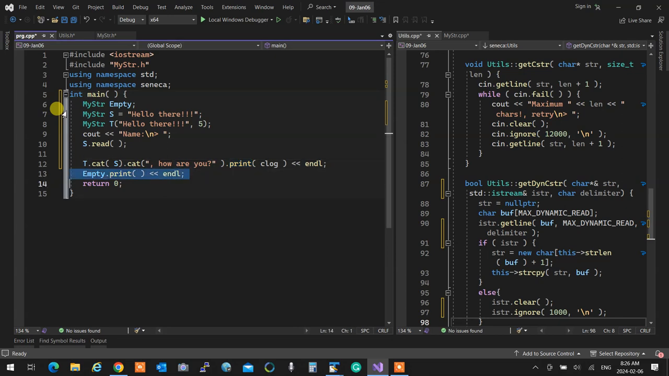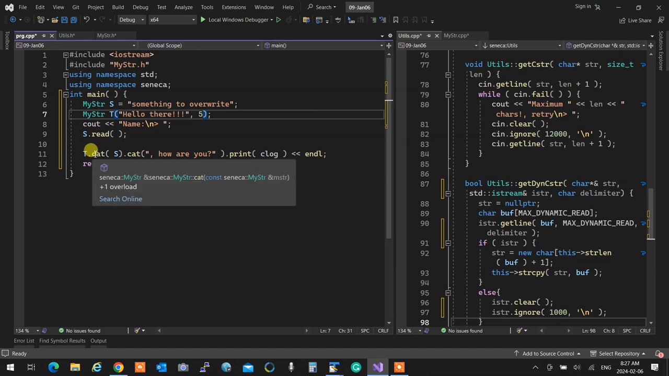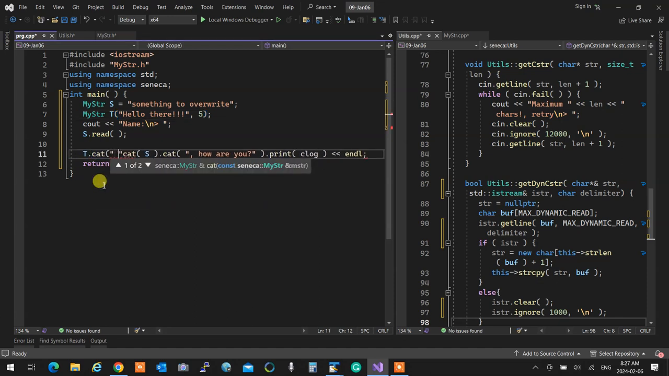Okay, so something to overwrite. So let's go through it, see if it works. What I'm doing over here is this. I'm saying, okay, S is some value, some string with something, and I have my SDR that has hello there, but only 5 of it, so hello is going to go in there. Let's make it 6 so I have a space. Or I don't need to. I'm going to say cat space and then dot cat.